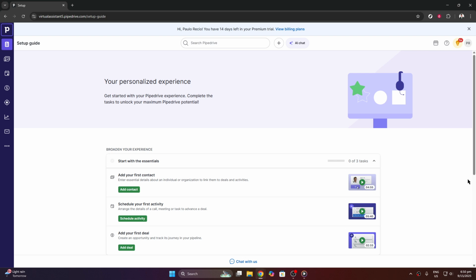Let's get started. First, what you'll need to do is head over to your web browser and go to the home page of Virtual Assistant 5.pipedrive.com. This is your main hub for all things Pipedrive, and it's here where the journey begins. Once you're on the home page, look towards the menu for the option labeled Documents. Clicking on this will lead you to a section dedicated to managing your file integrations.